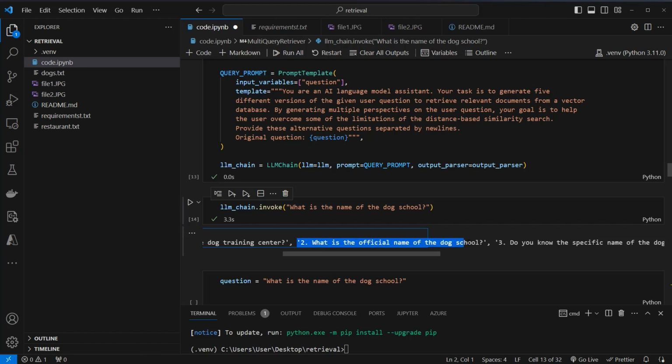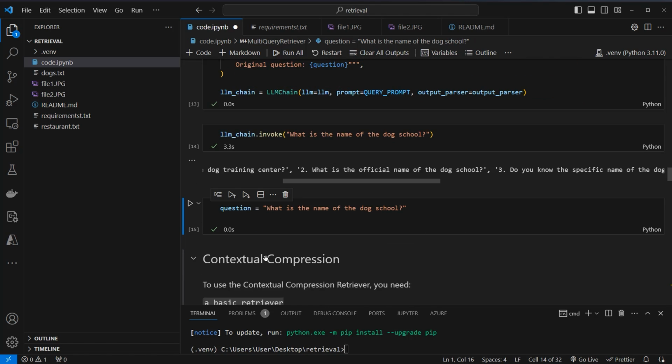Each of those questions, which will be generated by the LLM, will now be run against the vector store, and we will retrieve the documents and merge the documents into a single list of unique documents. Okay, that was the MultiQuery Retriever. And now let's have a look at contextual compression.